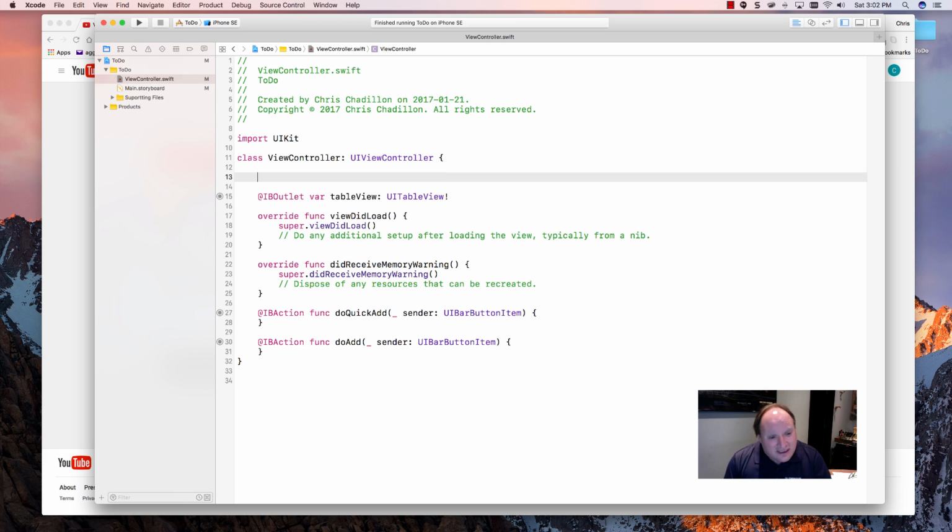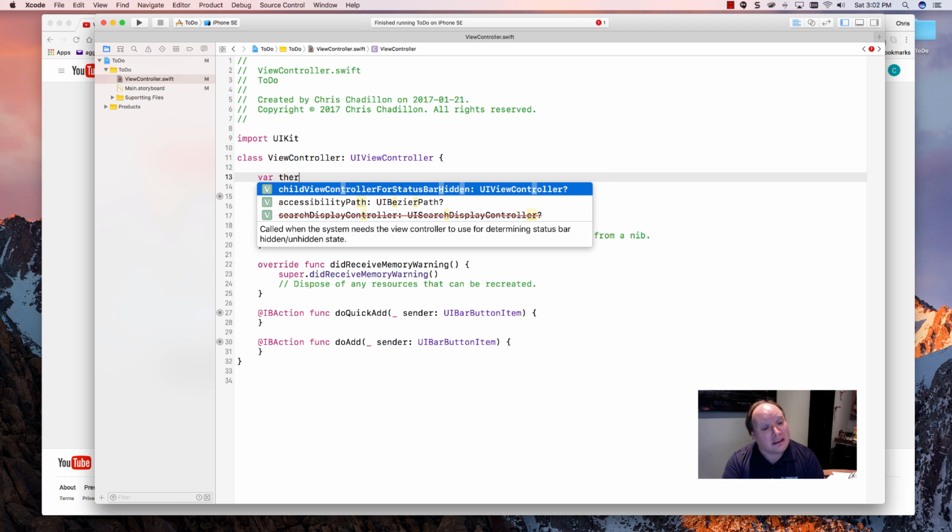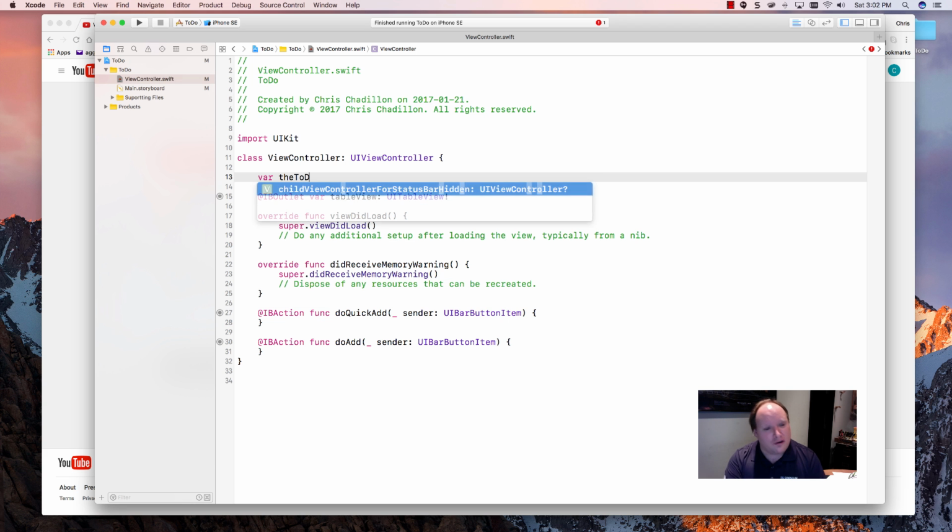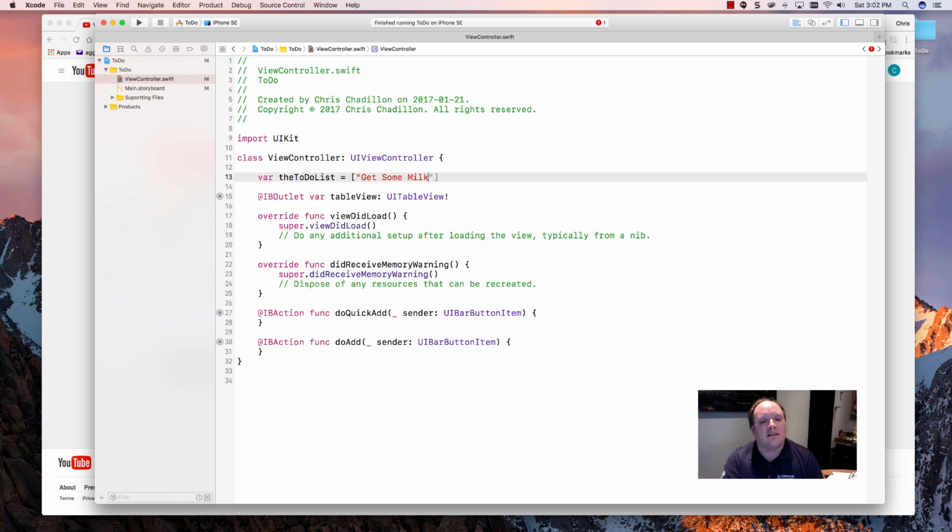Right here in the class, I'm going to make a variable. Remember, variable means that it can be modified. I'm going to call it the to-do list, and I'm going to make it equal to get some milk, and do the Swift tour. And there we go. We now have a model. The model's name is the to-do list, and it's an array of strings.